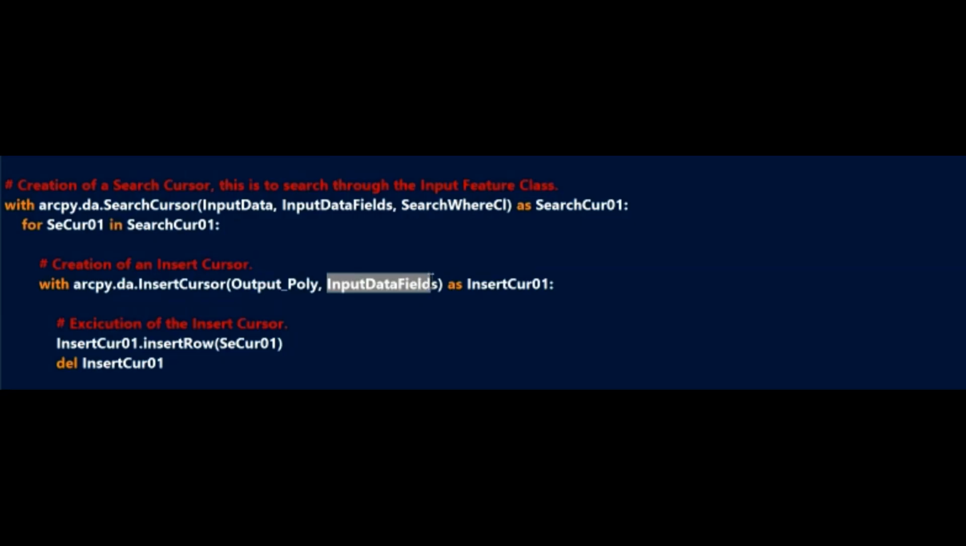And we're specifying all fields that we want data to be modified or created in. This is the same list as the search cursor, so we're doing a 1-to-1. Anything populated within the search cursor will be brought across into the output feature class through this insert cursor, specifying the name of the insert cursor there.